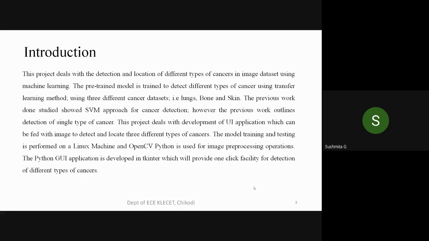This project deals with the development of a UI application, which is fed with an image and detects and locates three types of cancers. We use a GUI application, which is easy to use, built with the Tkinter module. It will select the image and show the output. If we are not using a GUI application, then the problem is we need to pass everything using the command line. So a Python GUI application is developed for this.